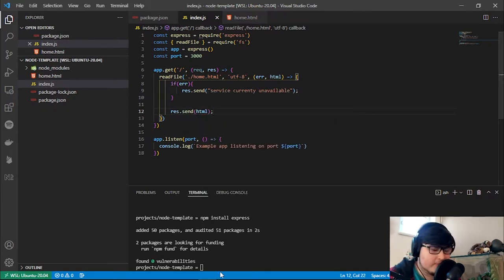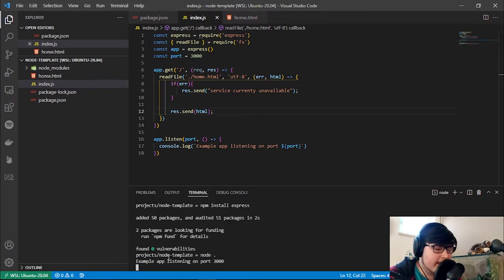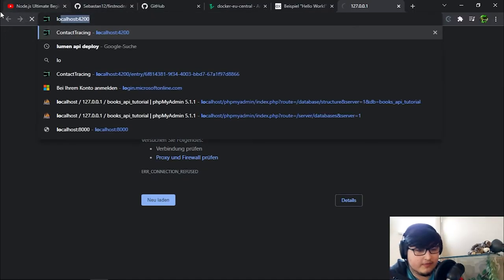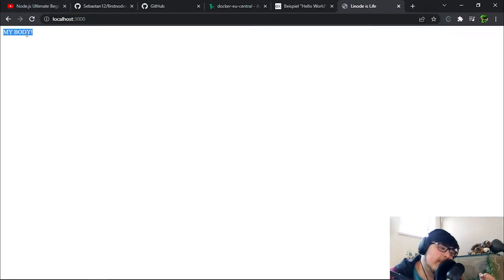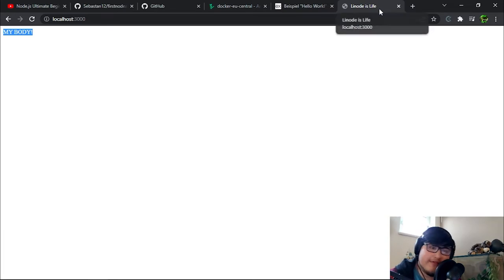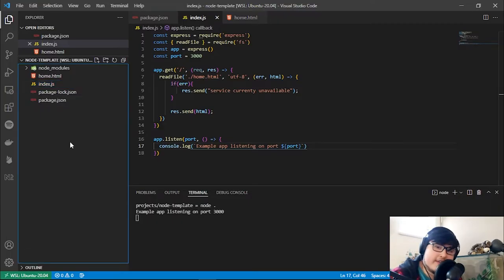That should be it. Let's test it out. node index.js, and our application is listening on port 3000. So if we go into localhost 3000, we see my body and Linode is life. That's perfect.